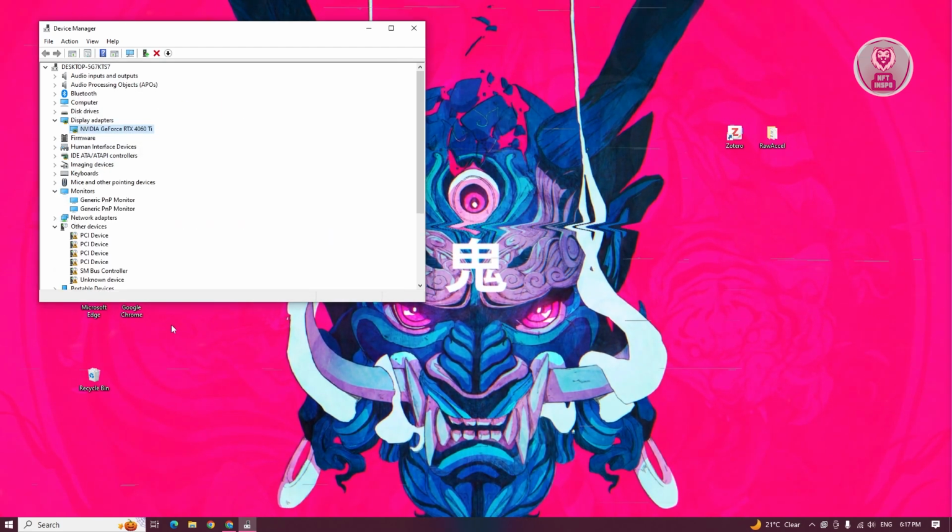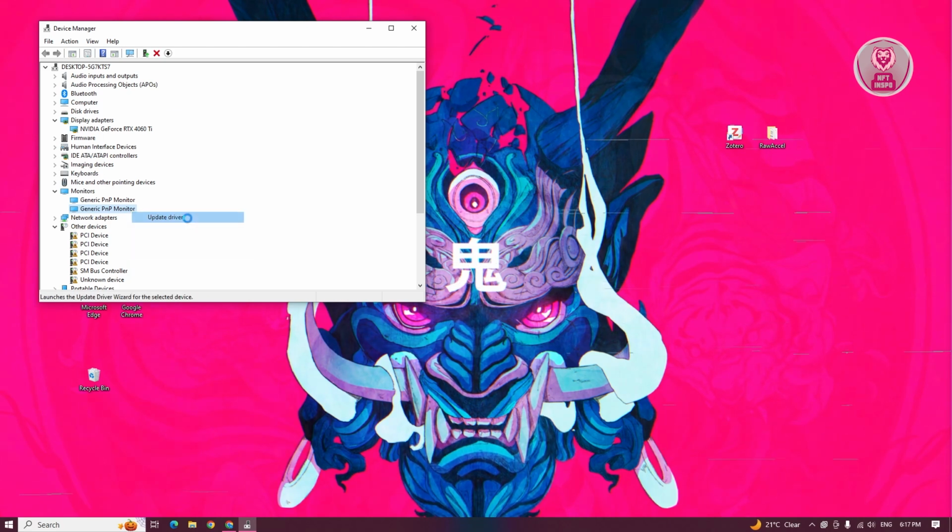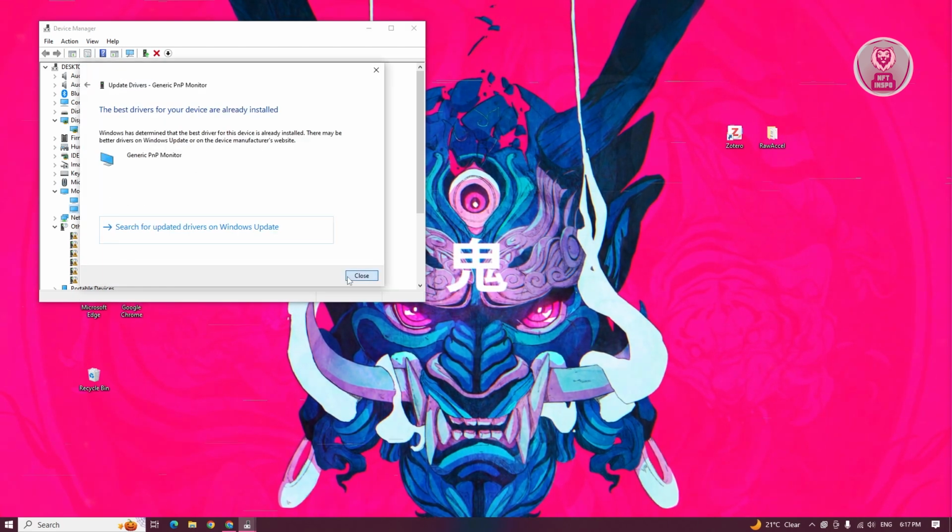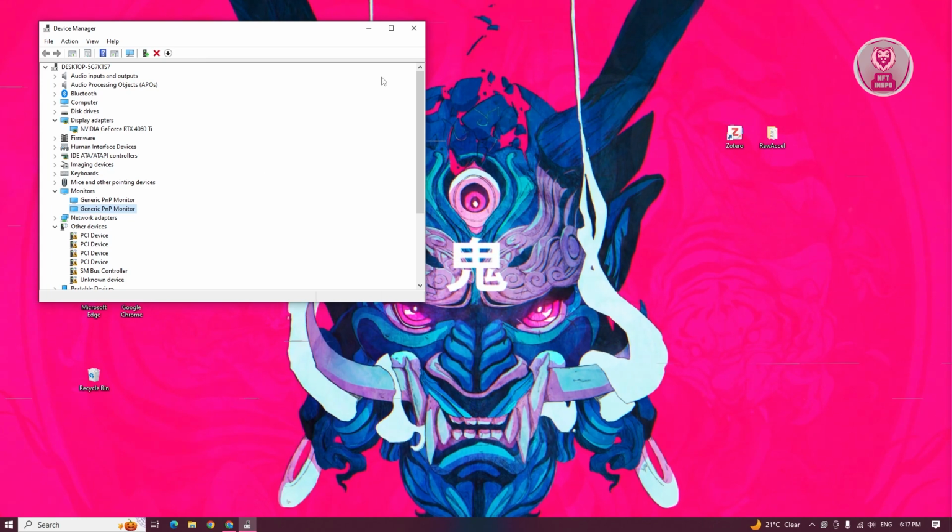Also, you might want to go to monitors as well. Right click on this one and click on update driver. Search automatically again and do this for all monitors or Acer monitors that you have.